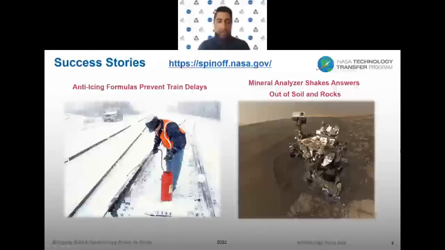Two really cool spinoffs that came out of NASA Ames: one is anti-icing formulas that help on airplanes and on train tracks to prevent delays, and the other is a mineral analyzer, which is on the Mars Curiosity rover. It takes a sample of soil, shakes it really quickly, and shoots X-rays through it to get X-ray diffraction. Each mineral has its own signature, so you can see what's in the sample. That allows you to take a small instrument out in the field rather than grabbing the soil and bringing it back to a lab, spending time between those things, where you can just analyze it in the field itself. You can learn more about success stories at spinoff.nasa.gov.